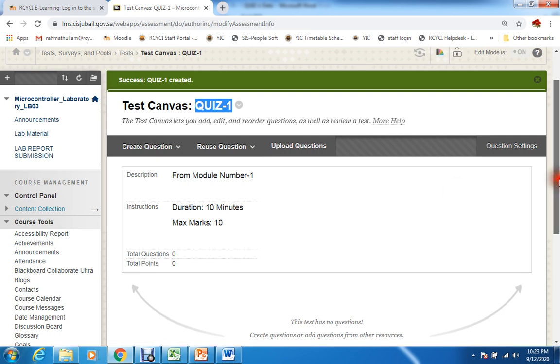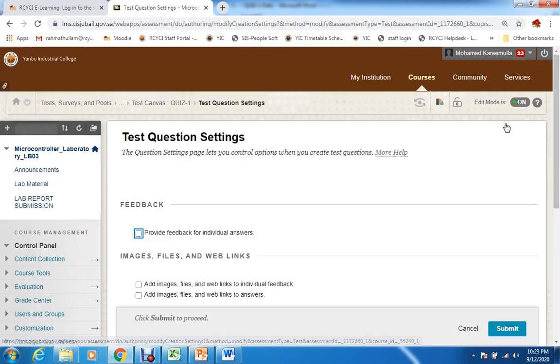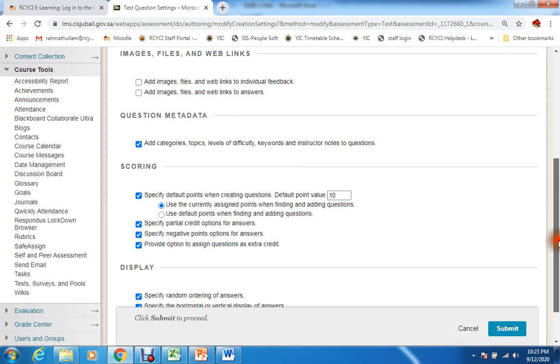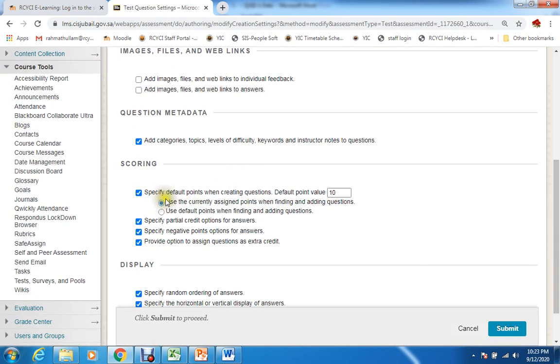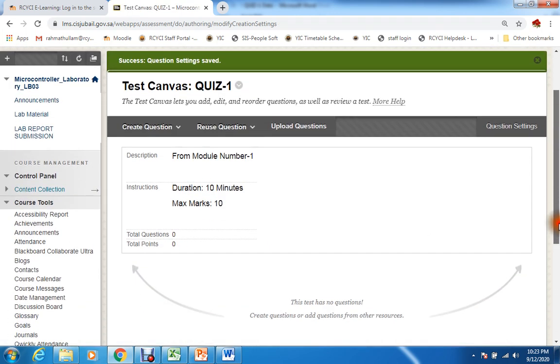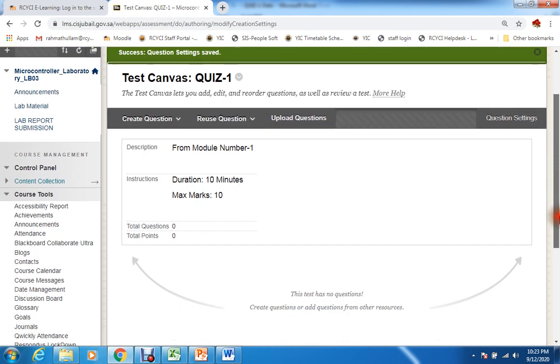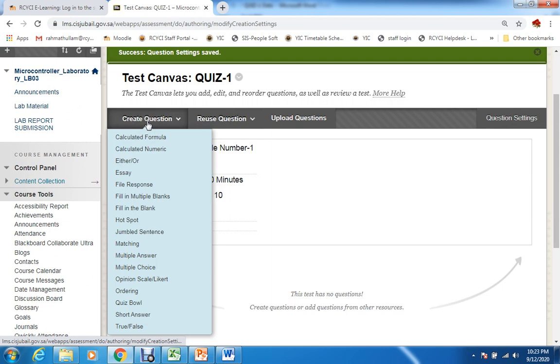So if you don't want that, you can go to the question setting, and don't do anything except this. The default mark for each question that you are creating must be 1 mark. Just make it 1 instead of 10 and say submit. Now any question you create will be of 1 mark. You can change it if you want. I will show you. Create.